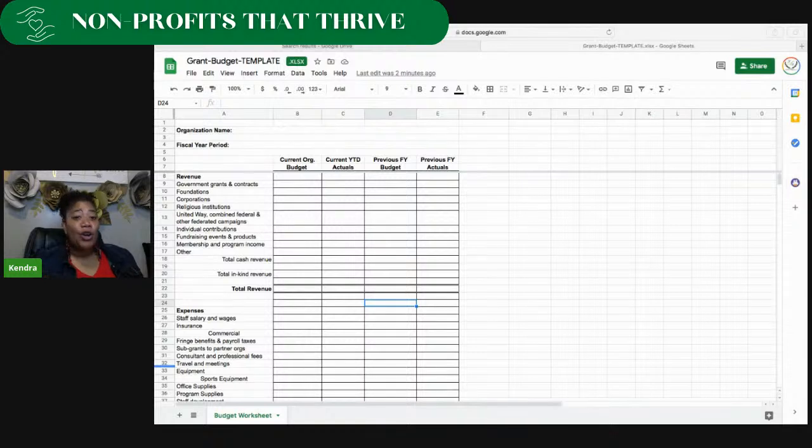You can pay your employees direct deposit. You can pay your contractors direct deposit. You can pay your federal and state taxes. You can print out your W-2s. You can do everything in QuickBooks. You can send out invoices. You can send out donation receipts. You can send out everything in QuickBooks. And that is what you need.